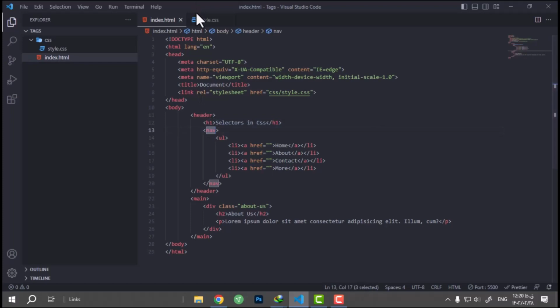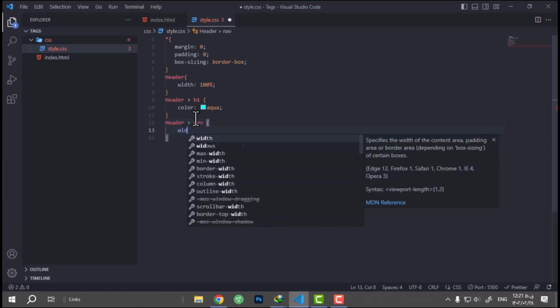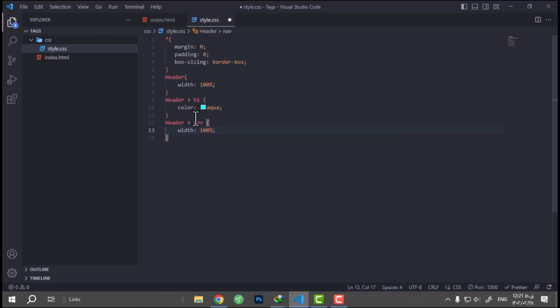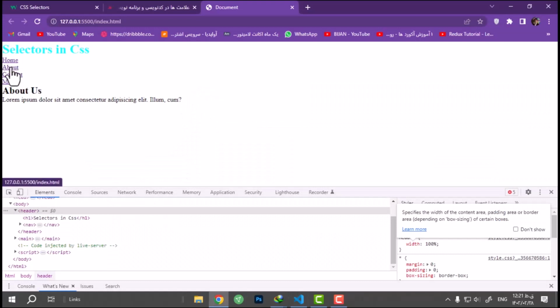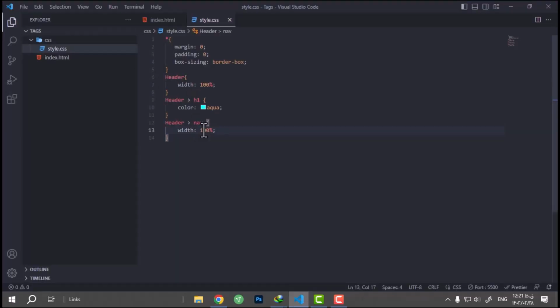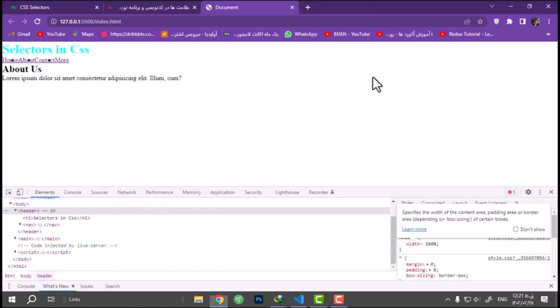Let's go select the nav: header, nav, and now I want to add width 100%, and after that I want to select the UL and make my menu horizontal like this: home, about, contact, and more. Okay, I write header, I have a nav, and I have a UL. Okay, say display flex. By default display is block. Display flex makes items horizontal, but display is a big subject and we should talk about it in a separate lesson.